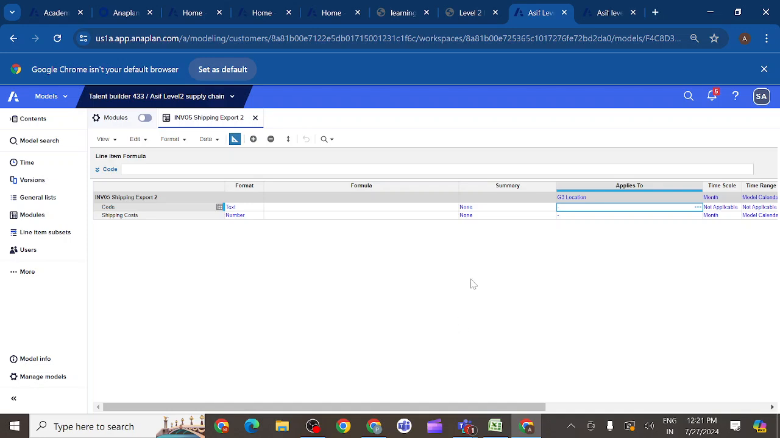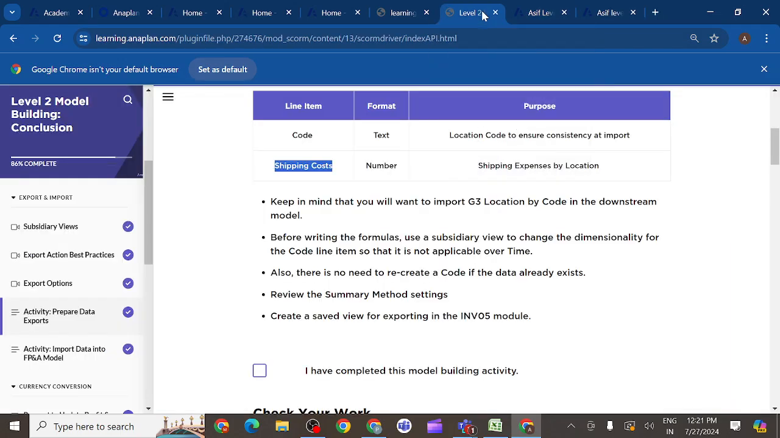Anyway, we have completed this module. Then you can see here, review the summary method settings. How the summary method should be, and I have completed this model building activity.